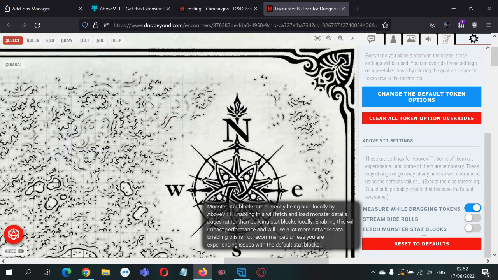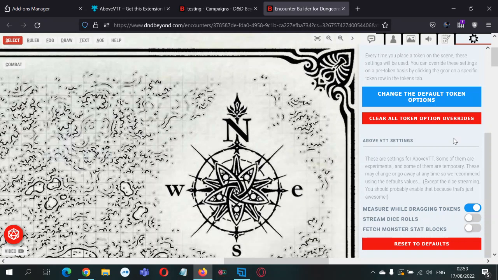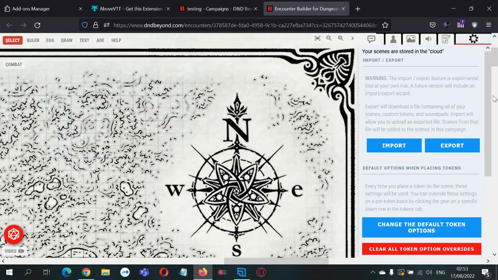Much like blocks are currently being built locally by AboveVTT, enabling this will fetch and load more details pages rather than building stat blocks locally. This will impact performance and use a lot more narrative. Right, okay. So there's quite a lot of stuff you can do with it.